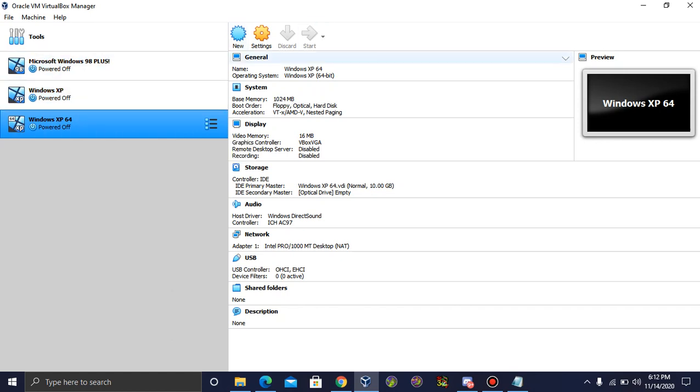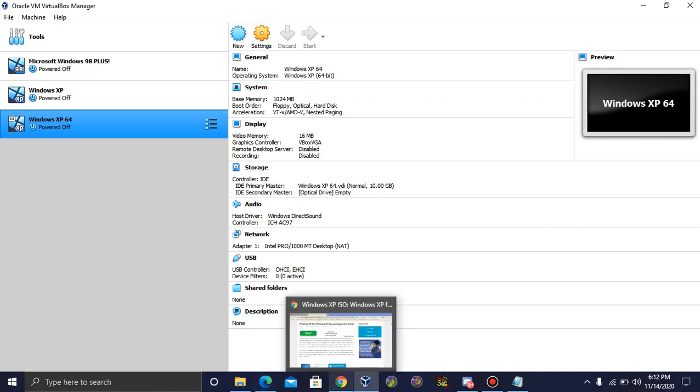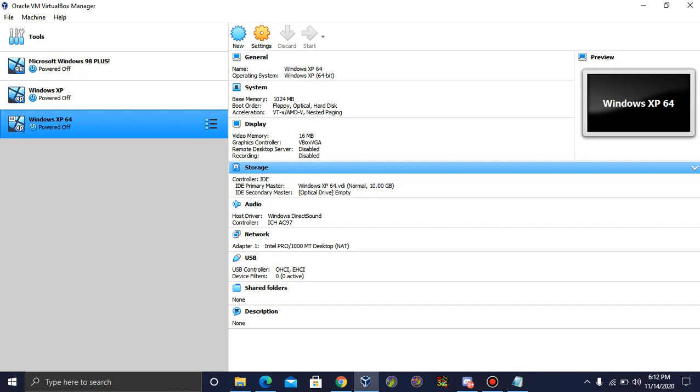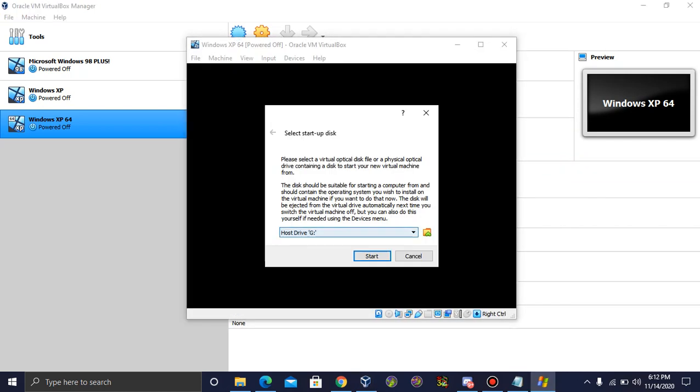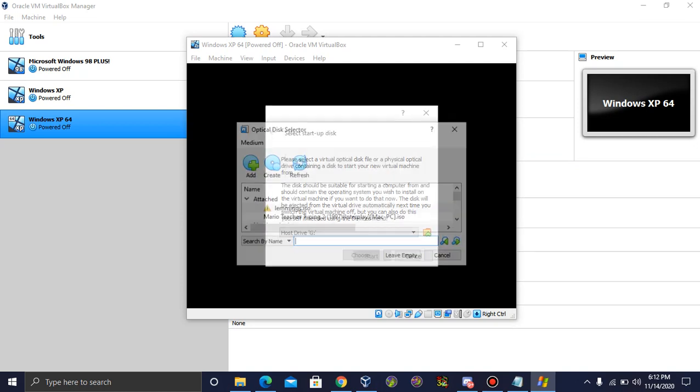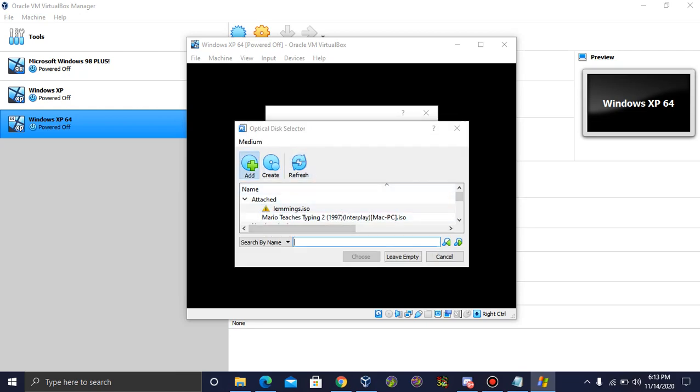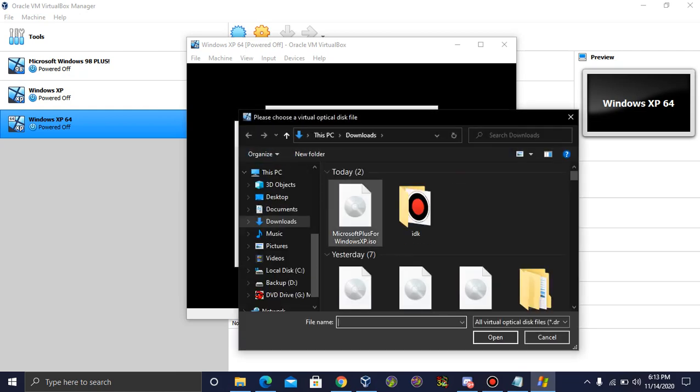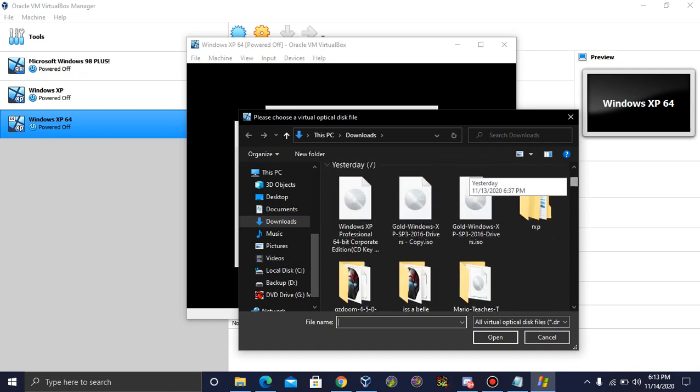You want to hit start. Now I have a G disk hosted up, like, mounted, so it's gonna ask me to host drive G for the thing, but the startup disk is actually that download thing. It's an ISO, it's basically the install disk, so that's how it installs Windows.